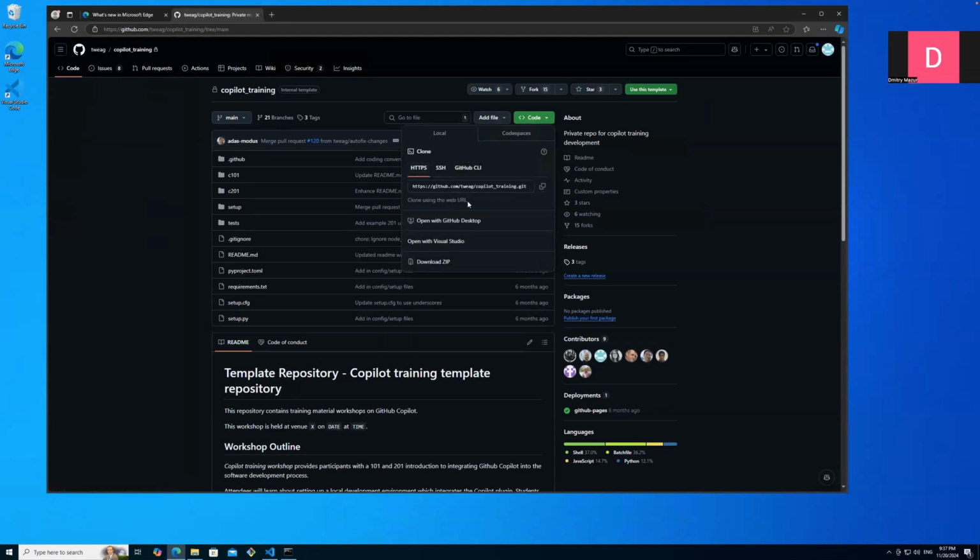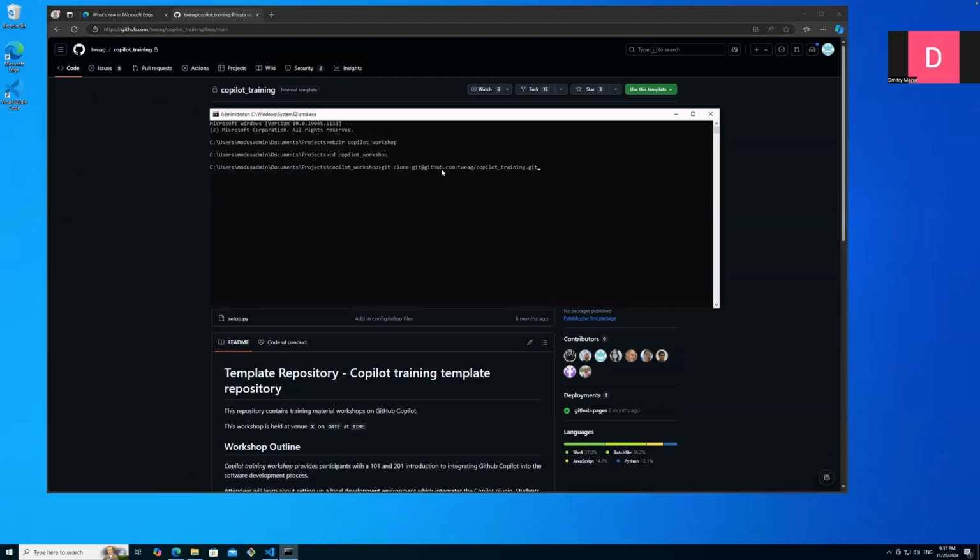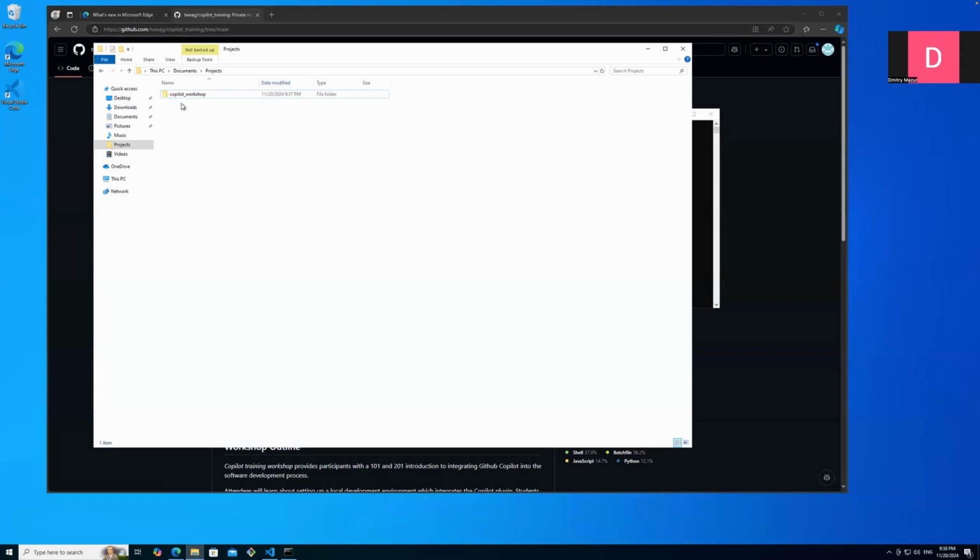If you have your SSH key set up on GitHub, you can use the secure URL. I have an SSH key, so for me it's SSH. If you don't have one, just use HTTPS. I copy that URL, go back to CMD, and do git clone and the URL. It says cloning into Copilot training. So if I go back to my File Explorer, I have the following directory structure: Copilot Workshop, and inside Copilot Workshop, I have Copilot training.